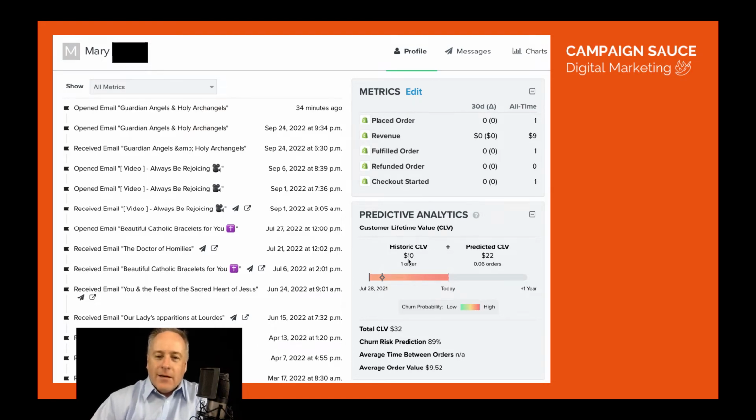Now they're predicting, again, based upon the magic of the algorithm behind the scenes, that we might end up getting another order out of her. We might end up going up to 22 bucks. Okay, but look at the red here. So what does this tell us? The probability of Mary churning is pretty high.